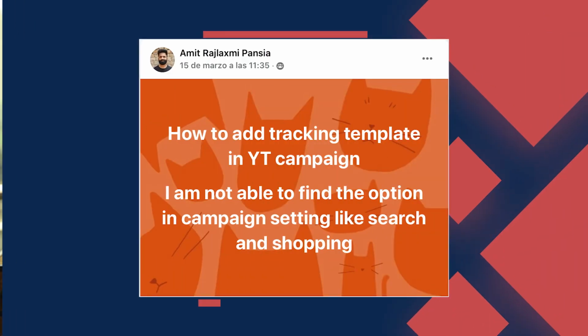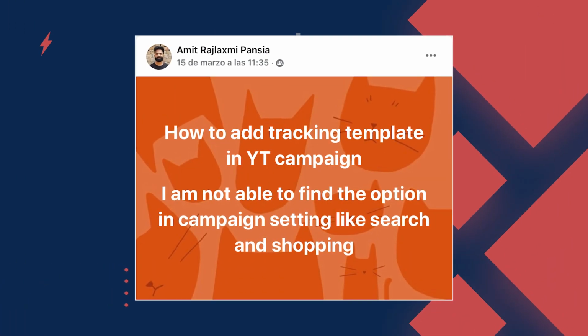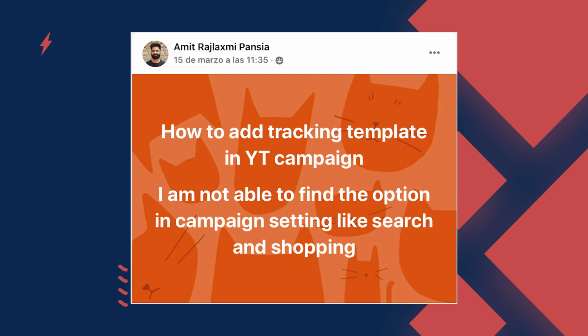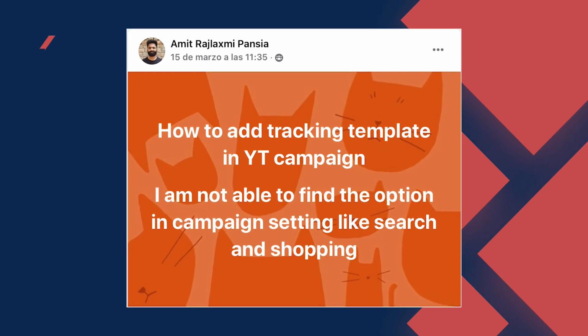Next question, we have Amit Pancia. He asks how to add tracking template in YouTube campaigns. I'm not able to find the option in campaign settings like search and shopping. Okay, Amit, let's actually take a look together. I can show you here.